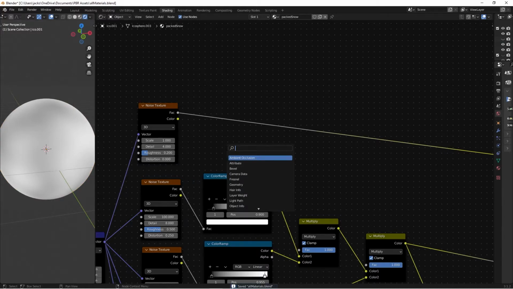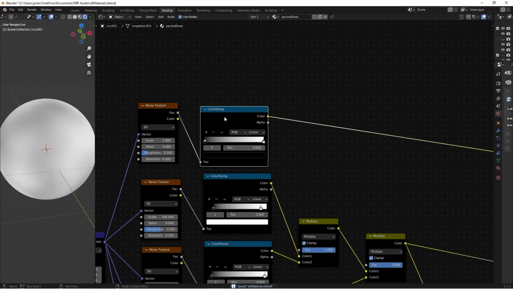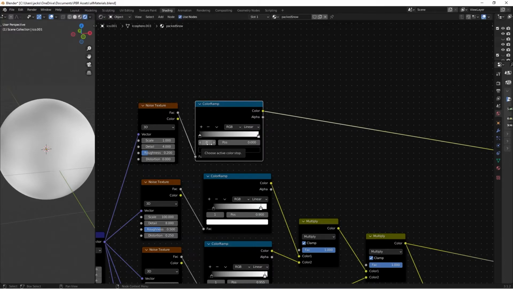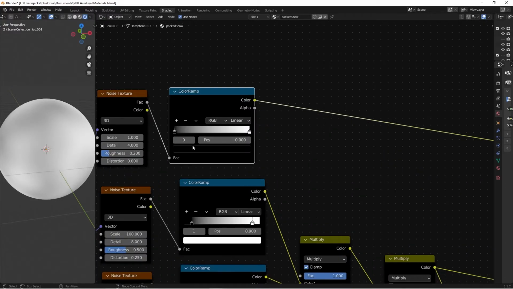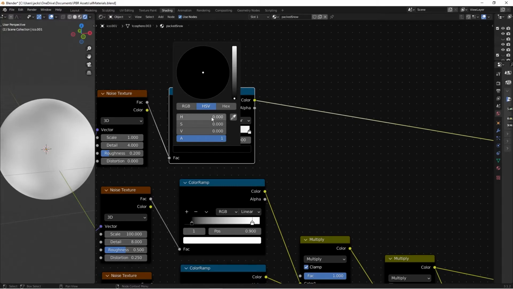So we'll hit Shift-A and we'll add a color ramp. And this will be choosing our colors. So for the color on the far left, we're going to be changing the black. And we're going to give it a hue, a blue hue, which is about a 0.65, something around there. We'll settle on something about here.